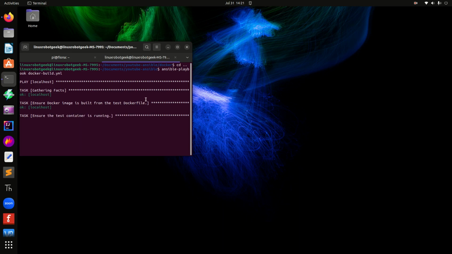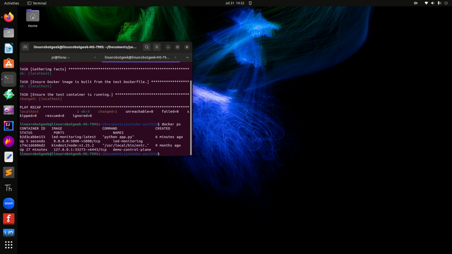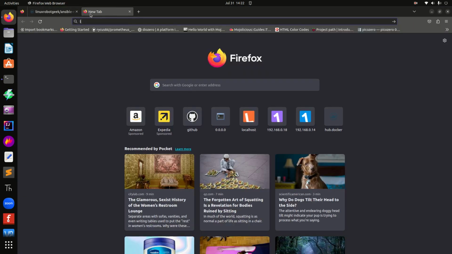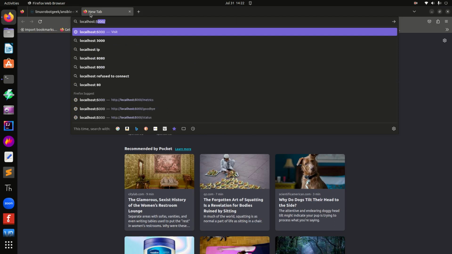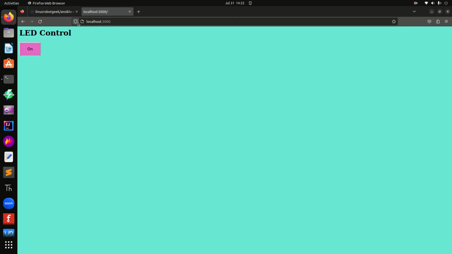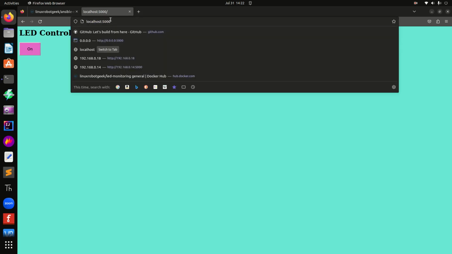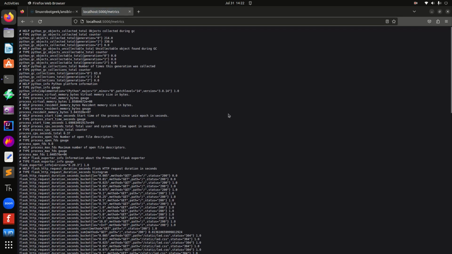So it's going through the build process, and that's it. So we'll do docker ps, and it's already on. We'll go here, so we'll go localhost 5000, and there we go. So the LED is blinking. I'm using a blue LED. We can go to the metrics endpoint to make sure we're collecting metrics. And we are. So the image is running correctly, so we'll exit out of that.